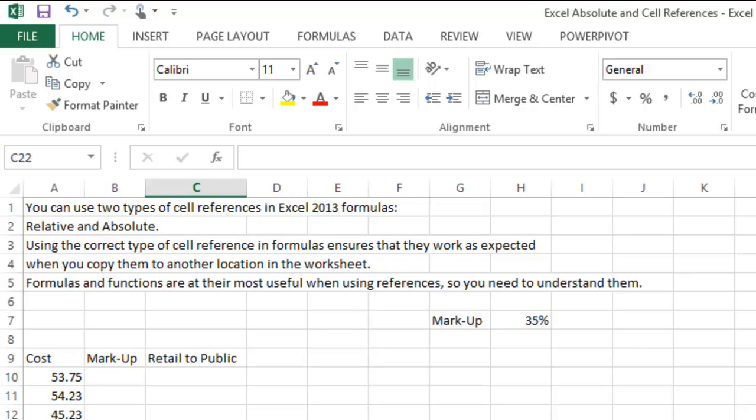Now, relative and absolute references. Using the correct type of cell reference in formulas ensures that they work as expected when you copy them to another location in the worksheet. Formulas and functions are the most useful when using references, so you need to understand them.